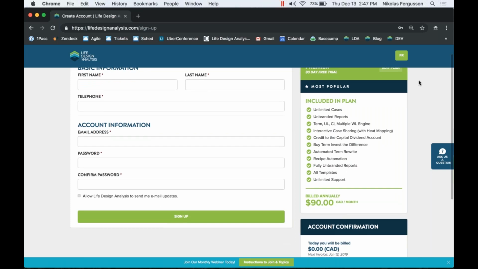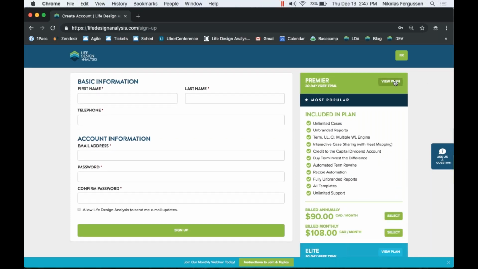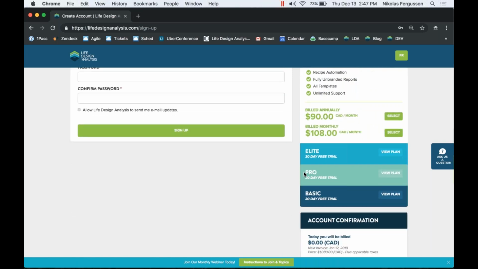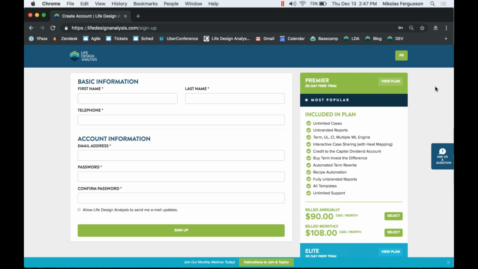So for example, we offer 3 different subscriptions for LDA. If we go here, we've got our Pro, Elite, and Premier. What we've been showing you today is going to be our Premier subscription. So that is kind of our fully featured top of the line option, and really offers a lot of value add when you look at the price differences.